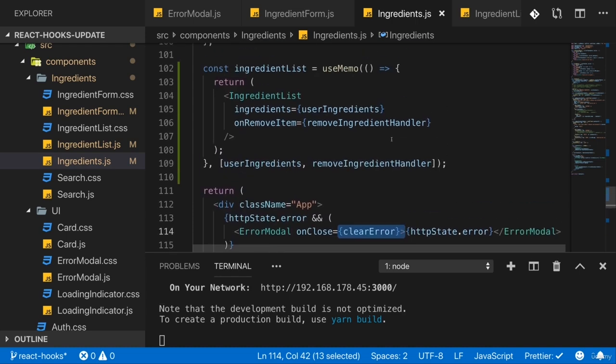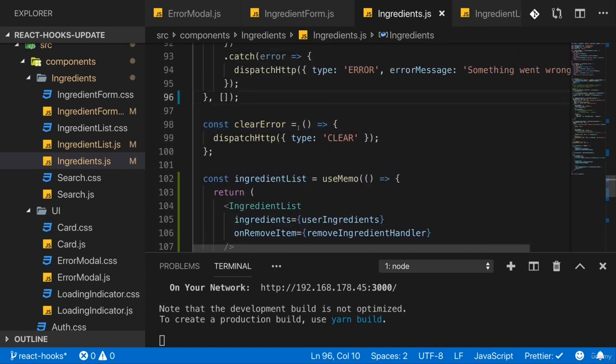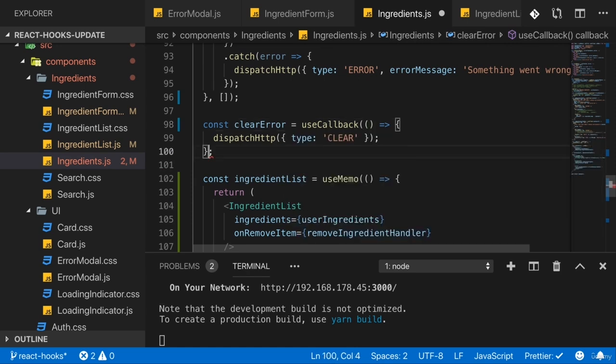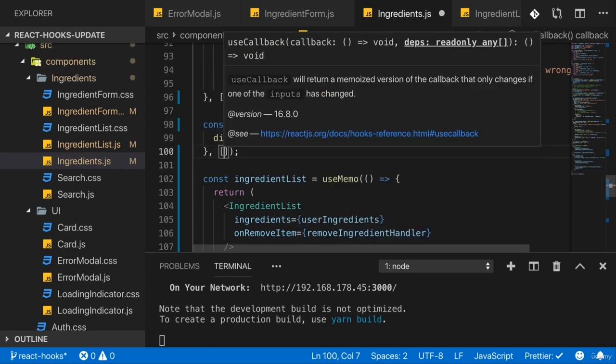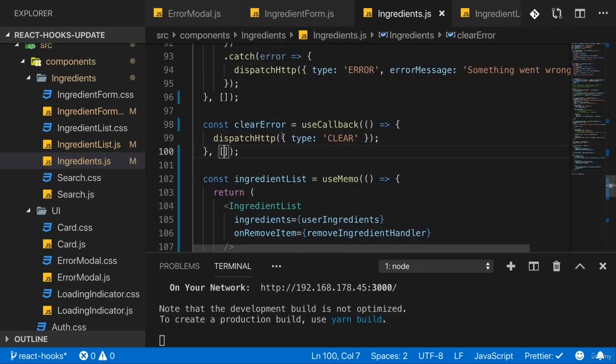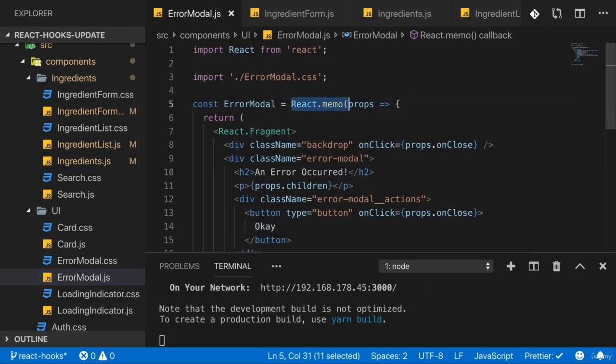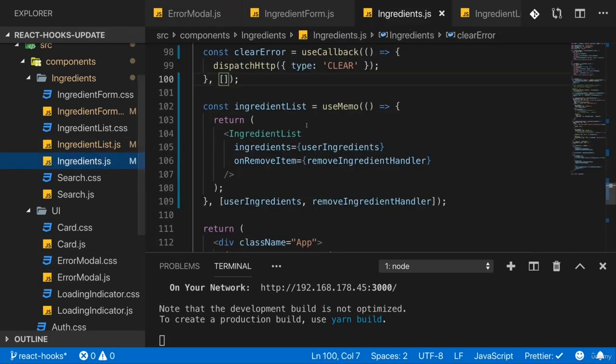Now, last optimization I want to apply is here on the error modal. On close, we call clear error. It's this function. And there again, we can use useCallback to make sure that the error modal isn't re-rendered unnecessarily. We have no external dependencies here, so it's as simple as that. And now we also make sure that the error modal, which already uses React Memo, isn't re-rendered in cases where it shouldn't. So these are some optimizations you can apply and you should think about.